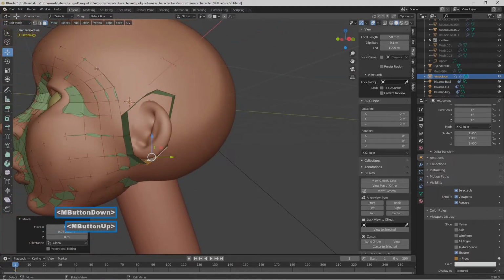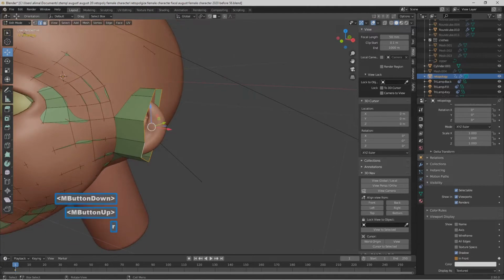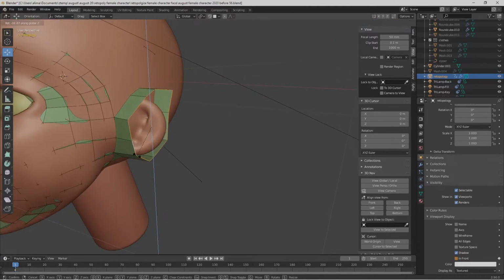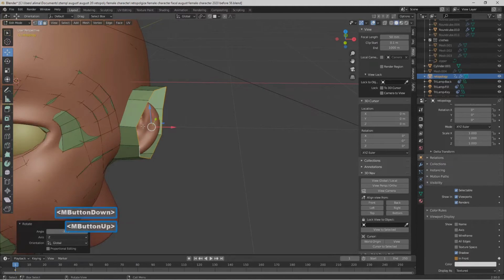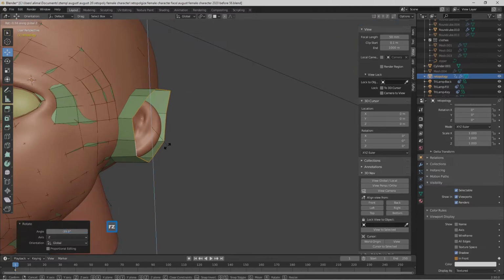All right, we'll go back to edge select, left click on nothingness to deselect, hold Alt, left click, press R to rotate on the Z axis. We've rotated this because the back of the ear sticks out more than the front, right? I'll press R to rotate on the Z axis. There we go.